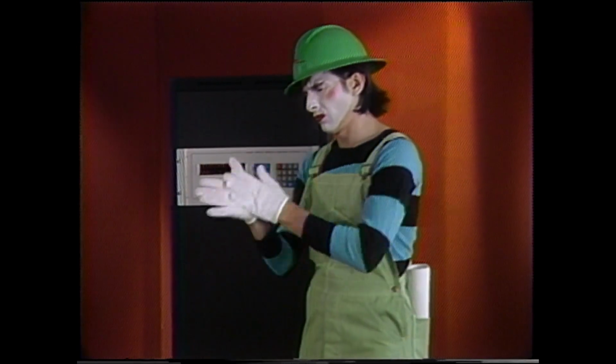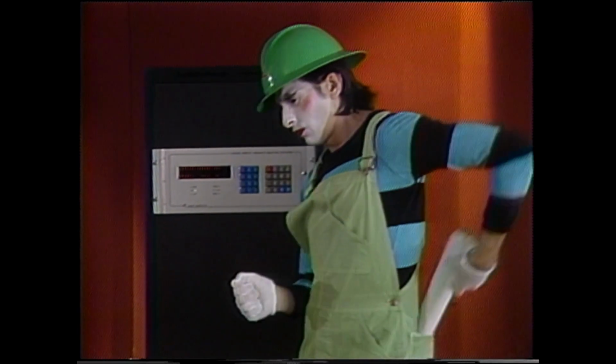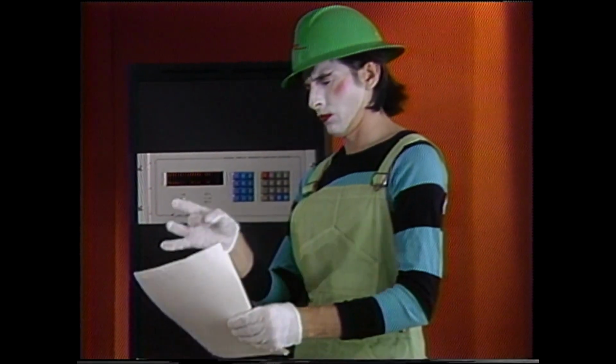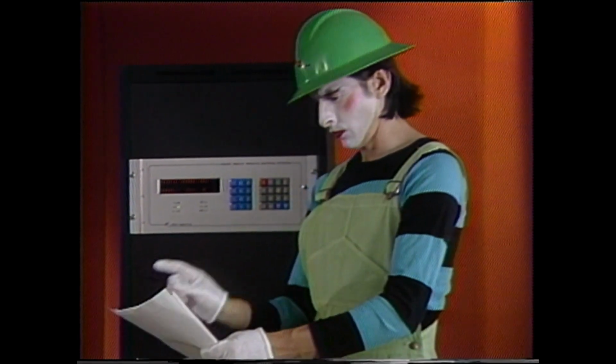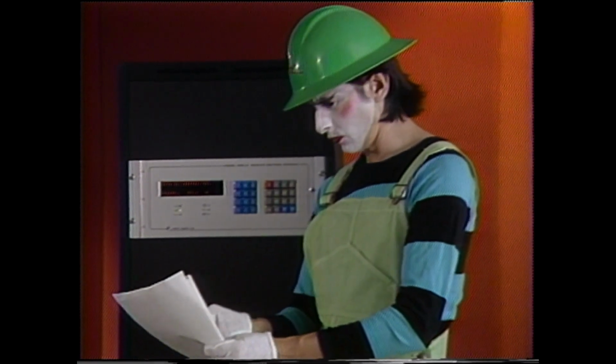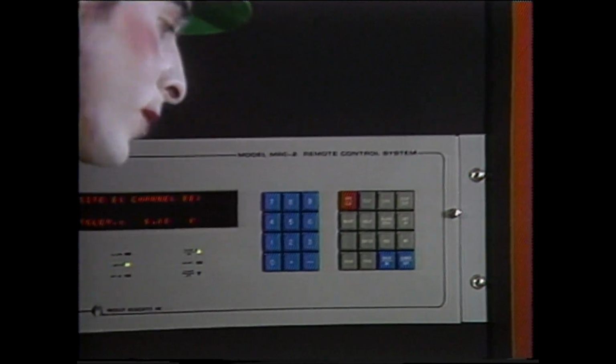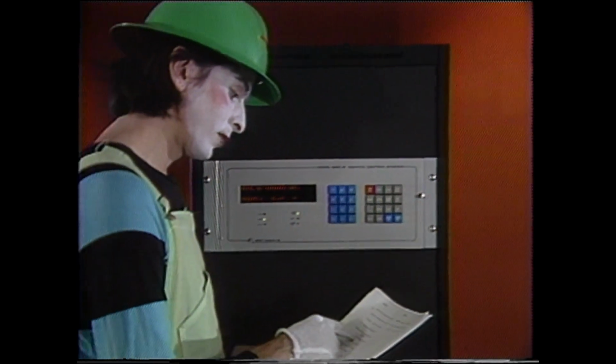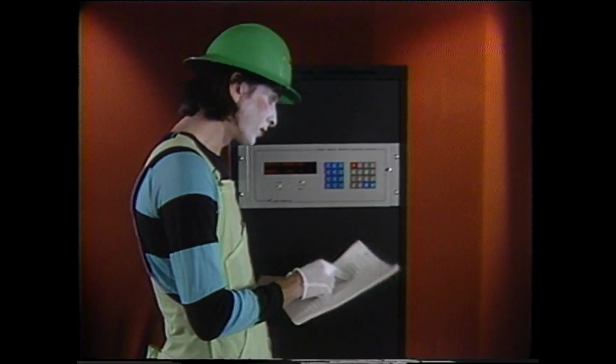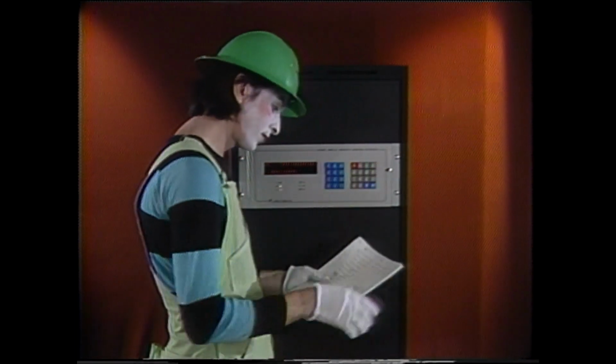Setup is performed by a single operator during installation at the remote terminal. System setup programs the MRC-2 and is a powerful, flexible tool. Let's go through the setup options available for each channel. We'll start with the setup for channel 1. Pressing the setup button starts the process.